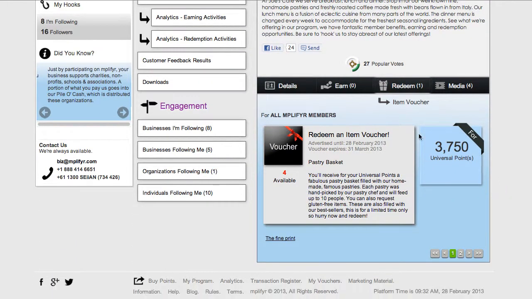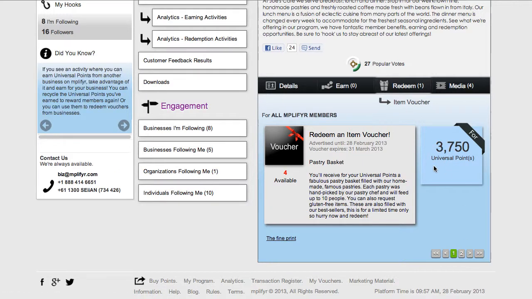You can see here, this is the one for all Amplifier members, but if you go to page 2, this is the one that's offered to only your VIP club members. And only the members in your VIP club will see this amount. All other Amplifier members will see this amount.